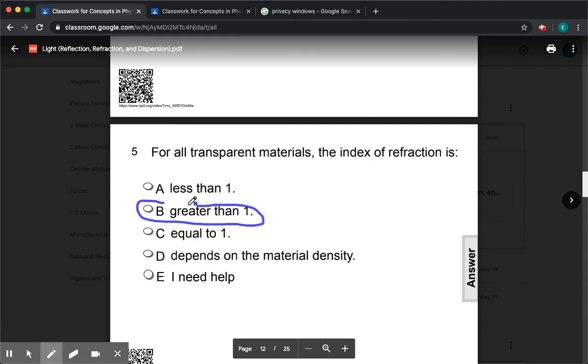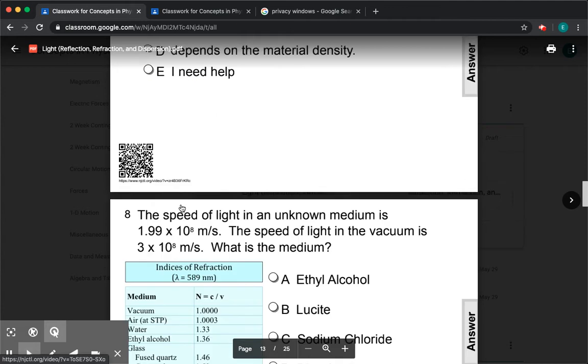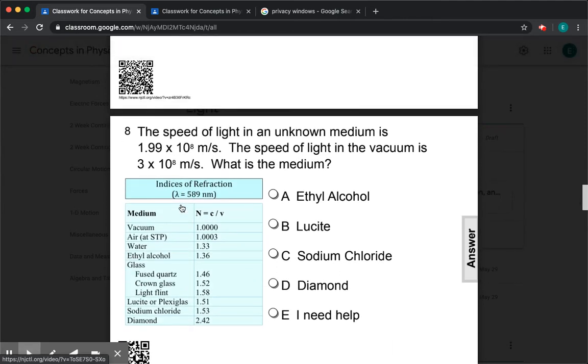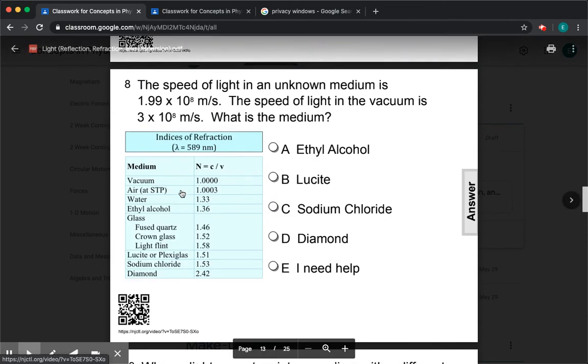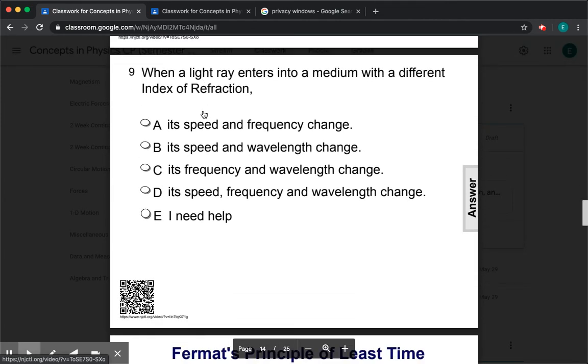These questions are just for a reminder. This one we have to do a calculation for. I'm not worried about that. I want to focus more on the concepts.